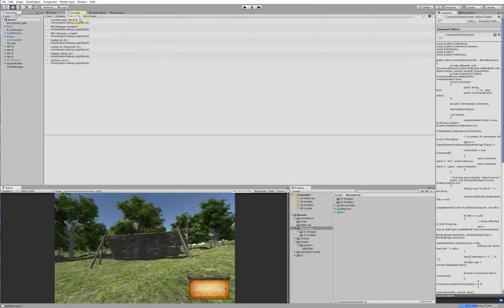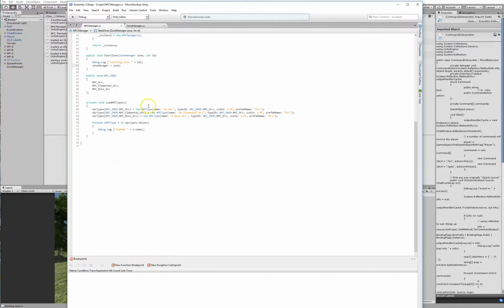And we see zone manager started, NPC manager was instanced, NPC manager was created, orc, elemental orc, boss orc, and then it said starting zone 1. So that's our startup. Okay, I'm really very happy with that.